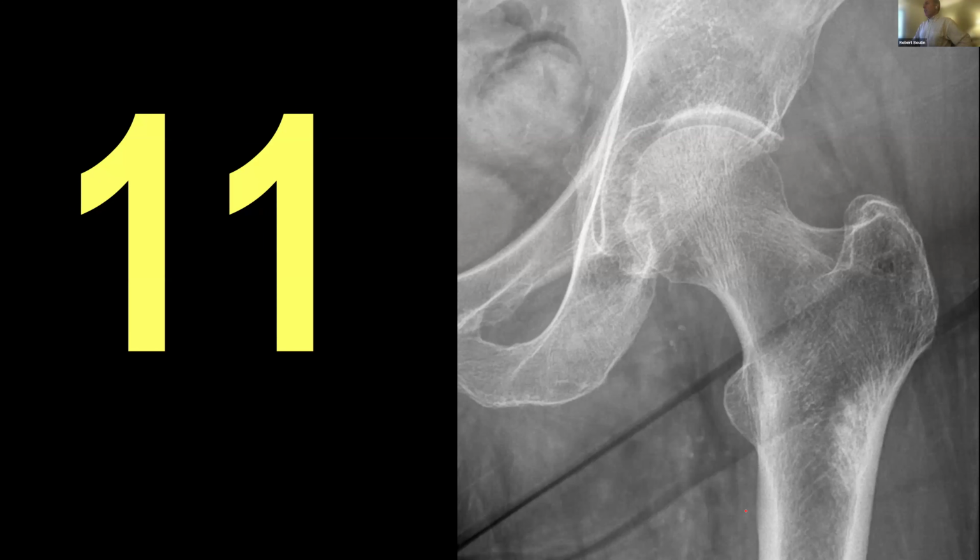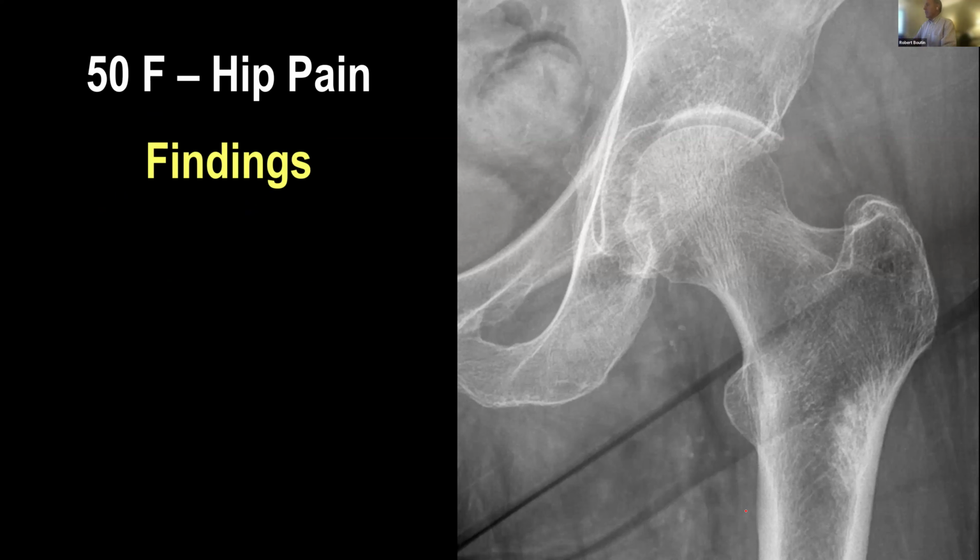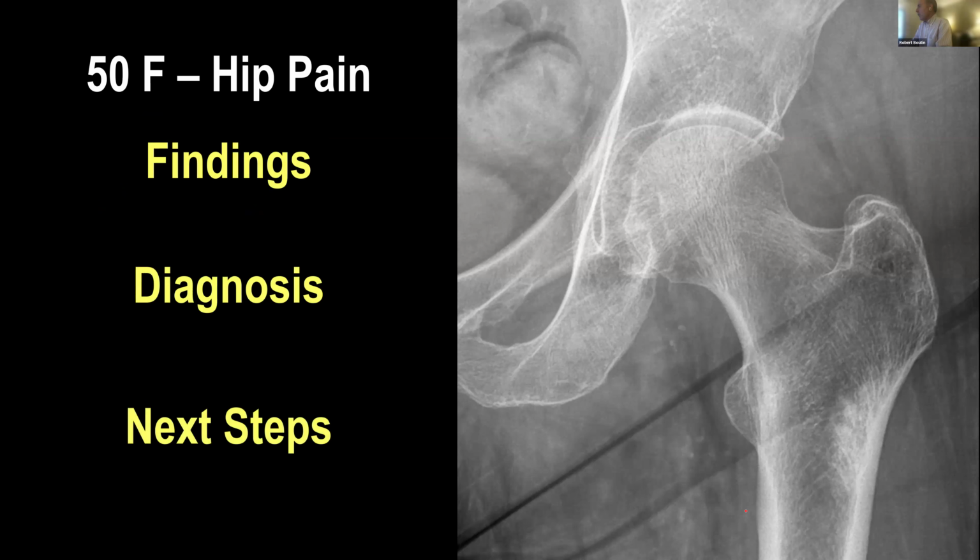Well, here is another athlete, a middle-aged athlete, not putting in a lot of miles, but might present to a sports medicine practice. The question is, what are the findings? What's the diagnosis? And what are the next steps you might be thinking about?